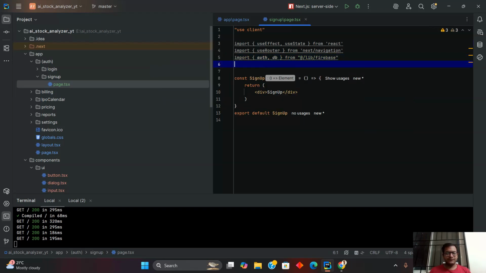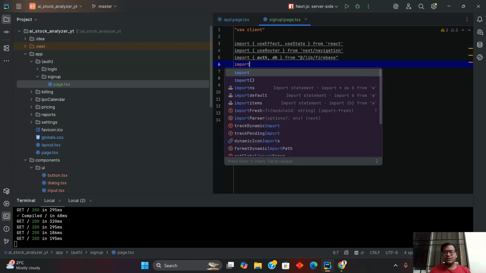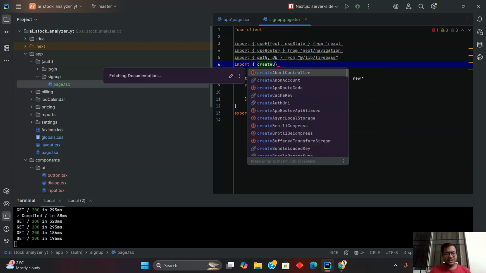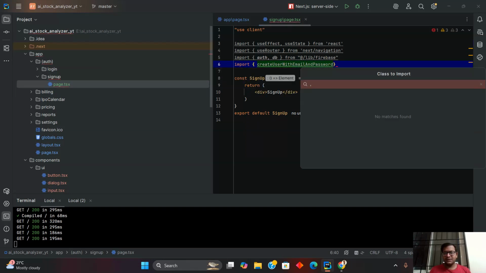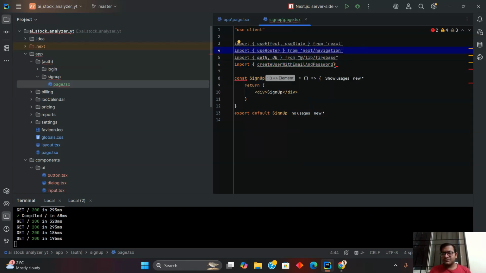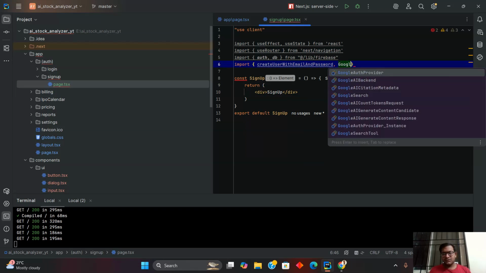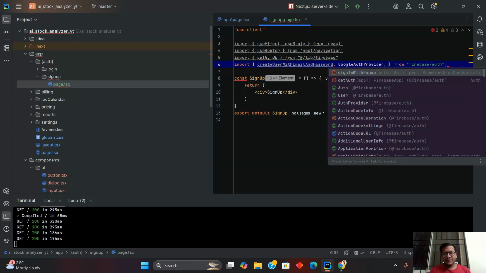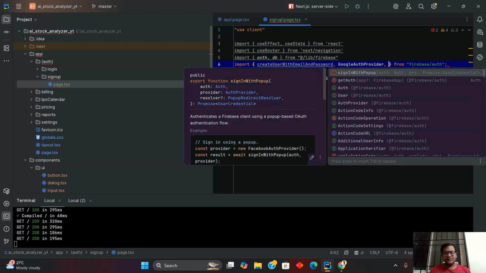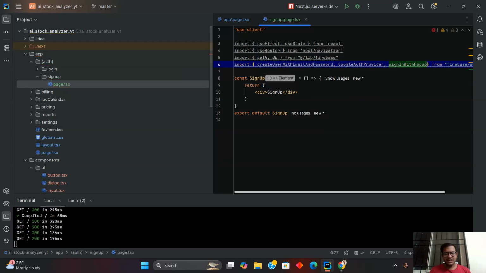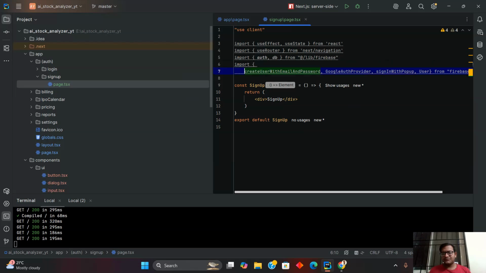After that, we will import certain dependencies like createUserWithEmailAndPassword. We will get GoogleAuthProvider from Firebase auth. We will also need signInWithPopup, and we will need User. So these four things we need.